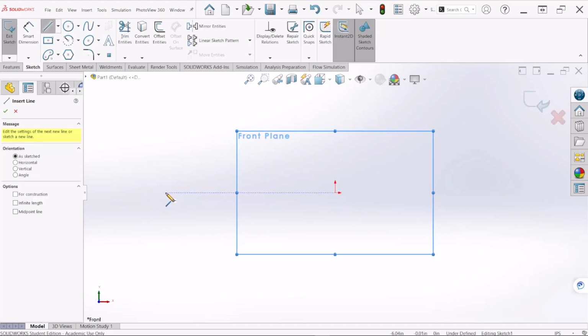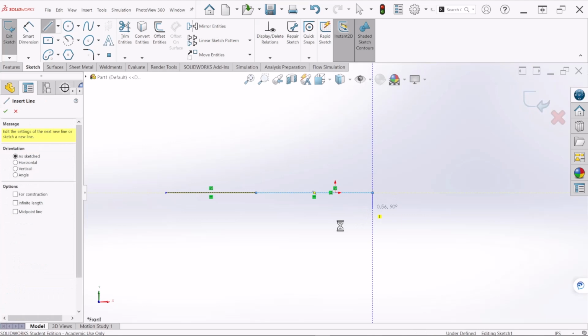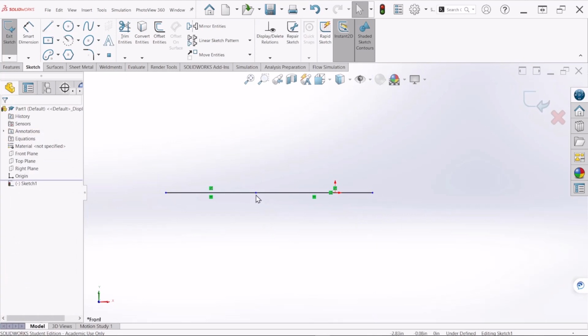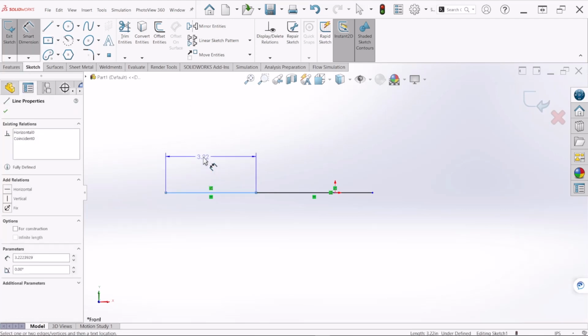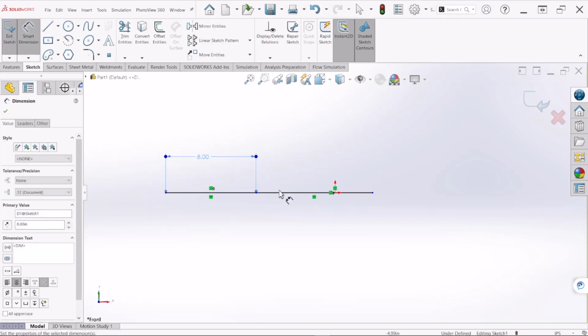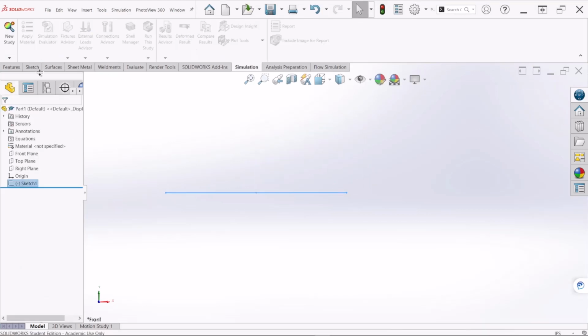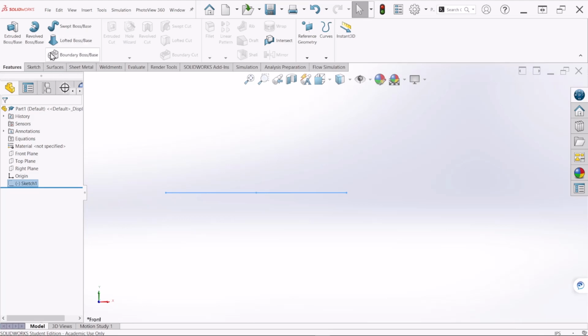So we're splitting up the beam in two sections, and we're doing this because we want SolidWorks to create a joint at the middle of the beam so we can place the support at that location. So this is 8 inches and this is also 8 inches. We can hit OK. Let's go to features.